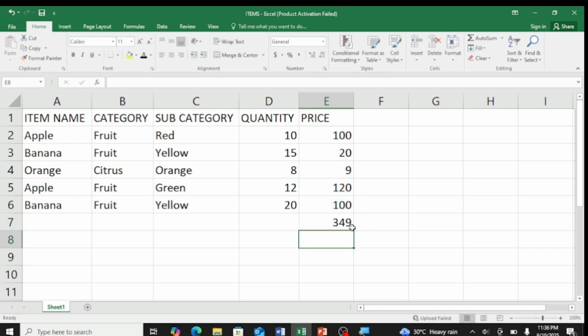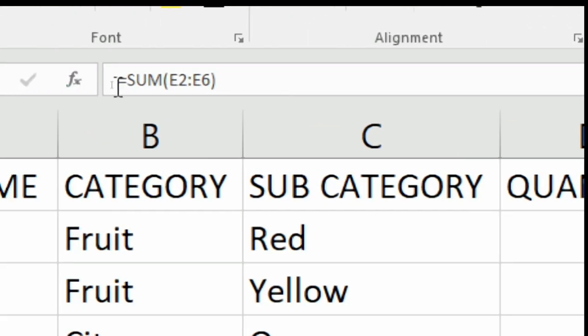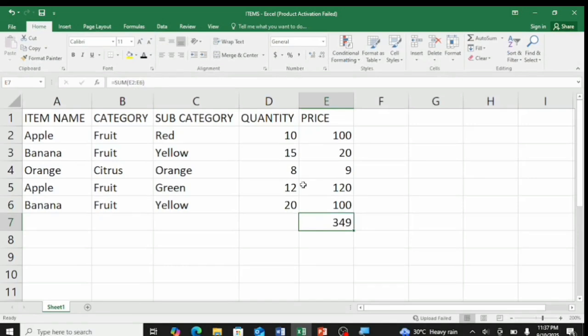When I press enter, it will add the values of the prices for me, and then this is what I have here. So when I click on our answer, and then I come to the formula bar, see what we have there. It shows the function we just typed to get the answer. So you can see that it is here. So this is how it is.